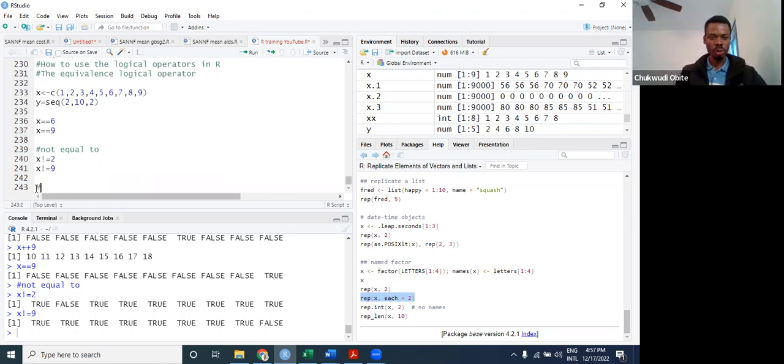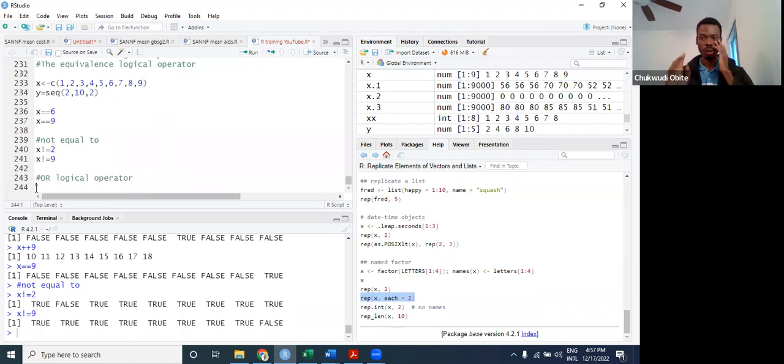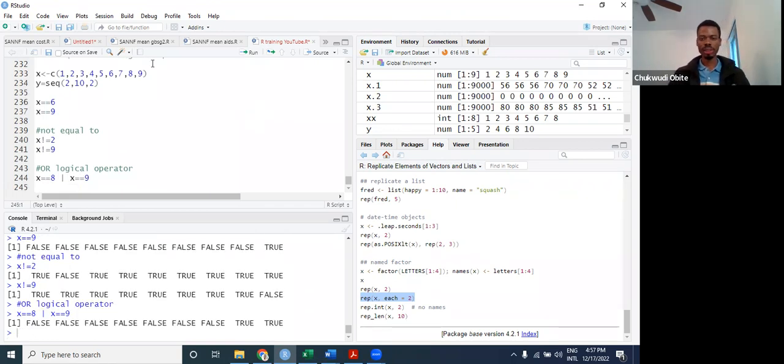The third logical operator we're going to learn is the OR logical operator. So in R, when you want to write OR, we use this sign, a straight line. So that's how to write OR. So let me communicate to R when x is equivalent to 8, or x is equivalent to 9. So this is it.